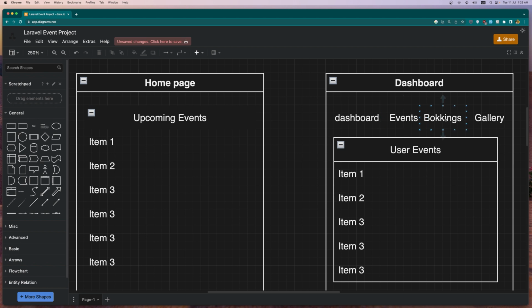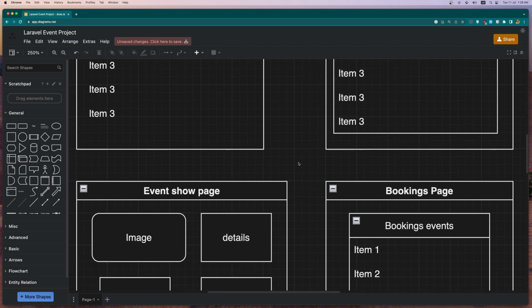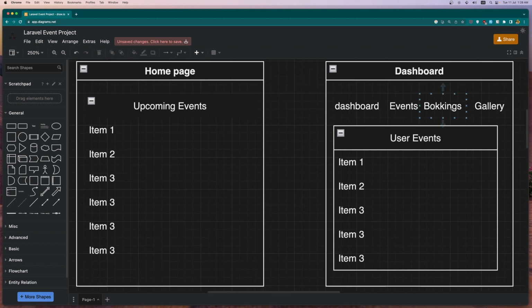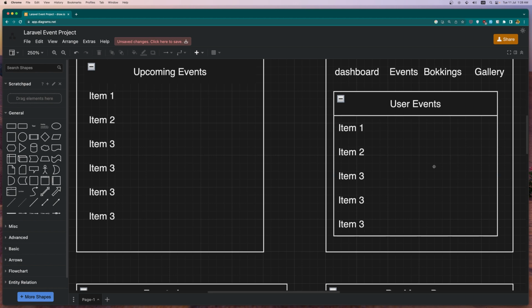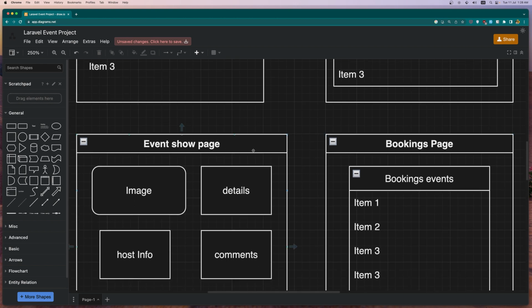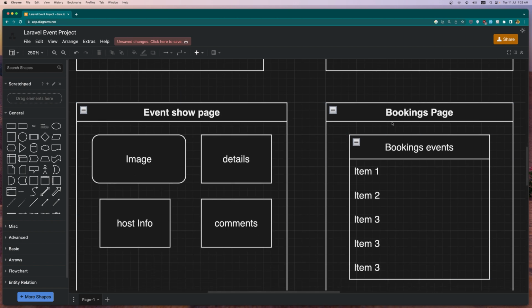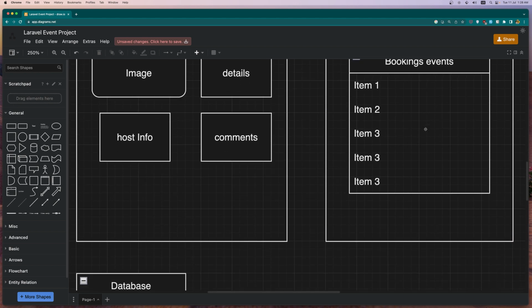The same is going to list all the bookings this user has made. So when the user makes a booking, it's going to display on this list when you click the bookings. We also have a gallery, so the user can do CRUD for the gallery if the user has taken some photos at the events. Then we have the event show page I showed you, and we also have the bookings page, and here it's going to list all the booking events for the user.